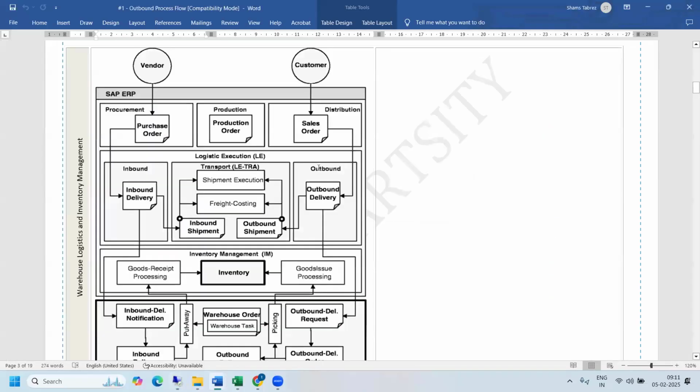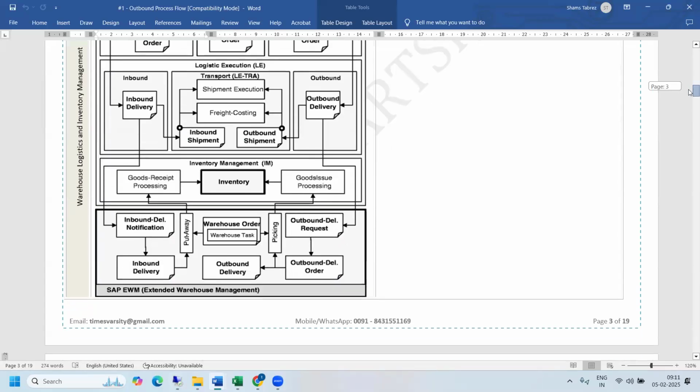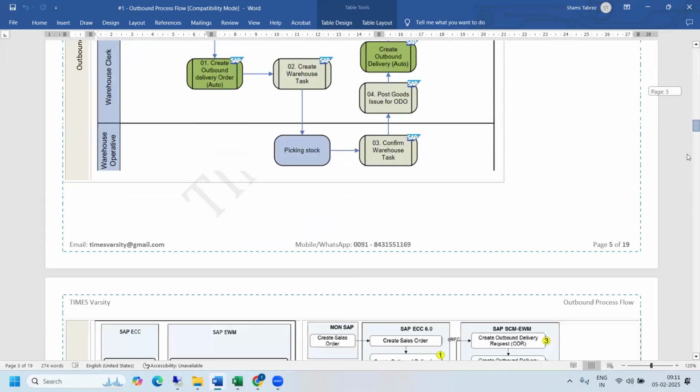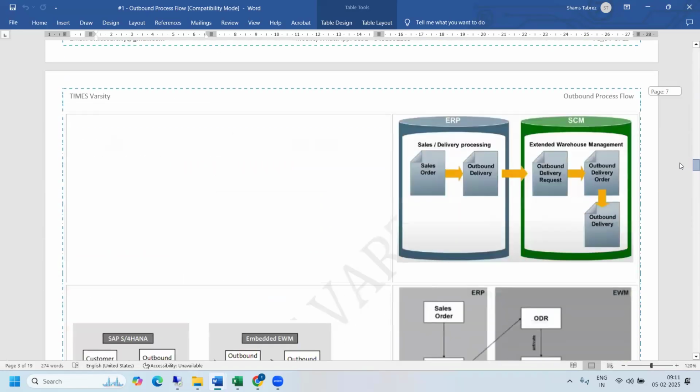So as soon as the ERP outbound delivery is created, it will be distributed to EWM if we generate a distribution model for our ERP warehouse. And it will create an outbound delivery request in case of decentralized EWM. But in case of embedded one, it will directly create an outbound delivery order. So if we compare the difference, right.